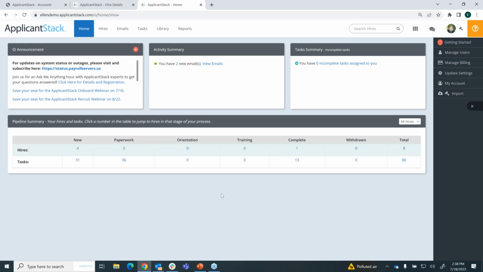Yeah, that does need to be an ApplicantStack user, and it can be a hiring manager, recruiter, or administrator. So the answer to that is yes, that individual has to be an ApplicantStack user. And as a follow-up for Keisha, there's only going to be one person showing there, right? So how do we identify who that person should be?